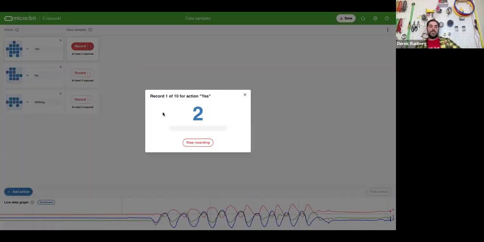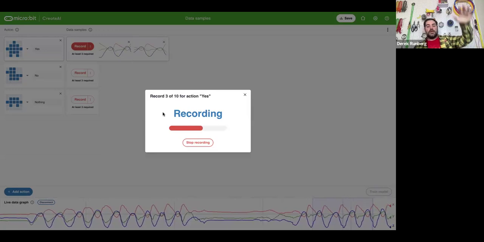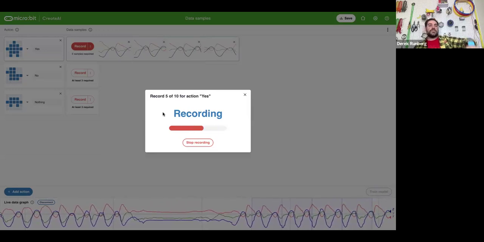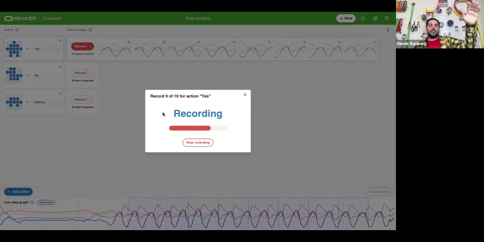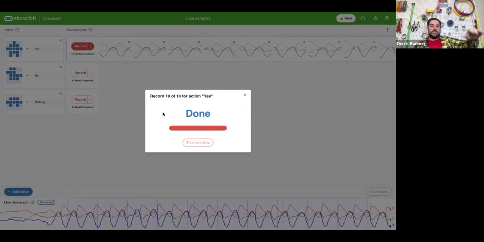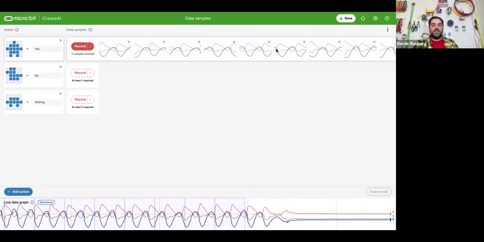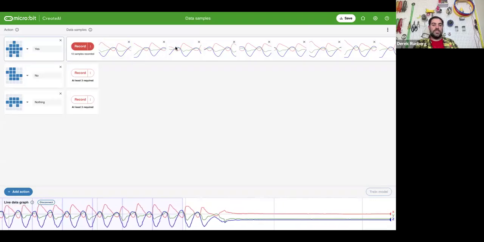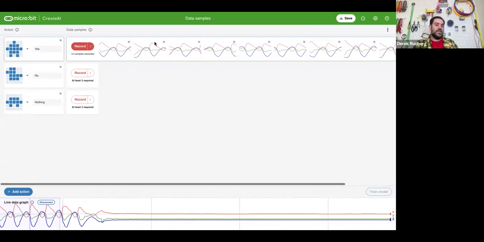So I'm going to hit record. It's going to count down and I'm going to start right away. I'm going to do one gesture consistently the first time. And it's recording 10 samples. It gives me a picture of each of these samples, and you can see they're pretty consistent in terms of their shape. I can scroll across here. They all look the same.